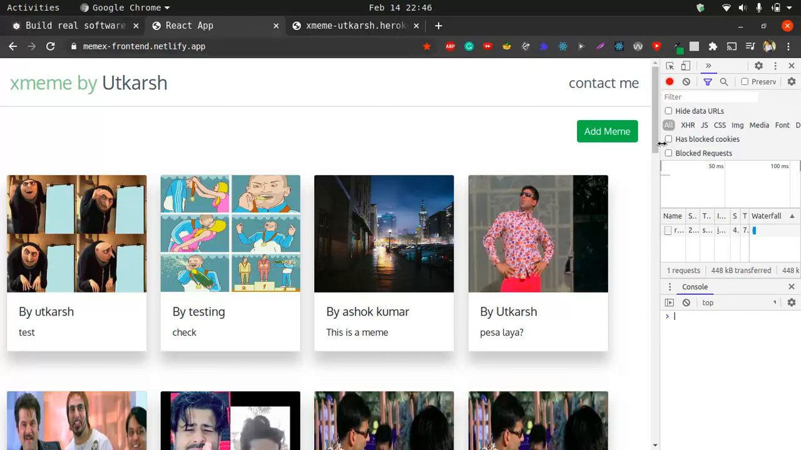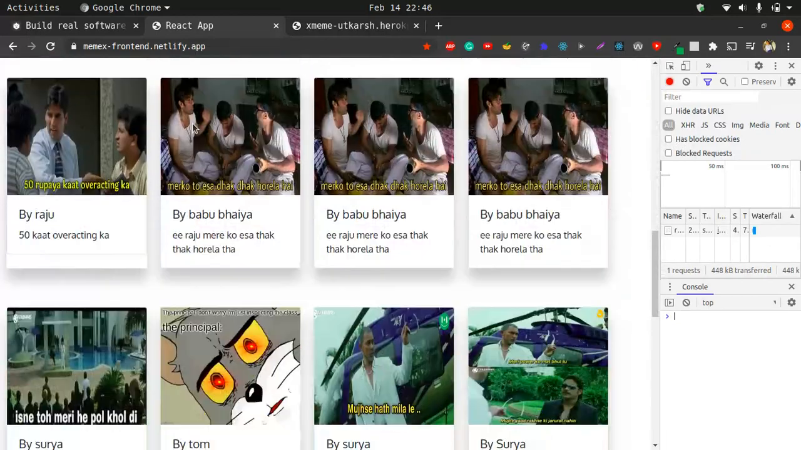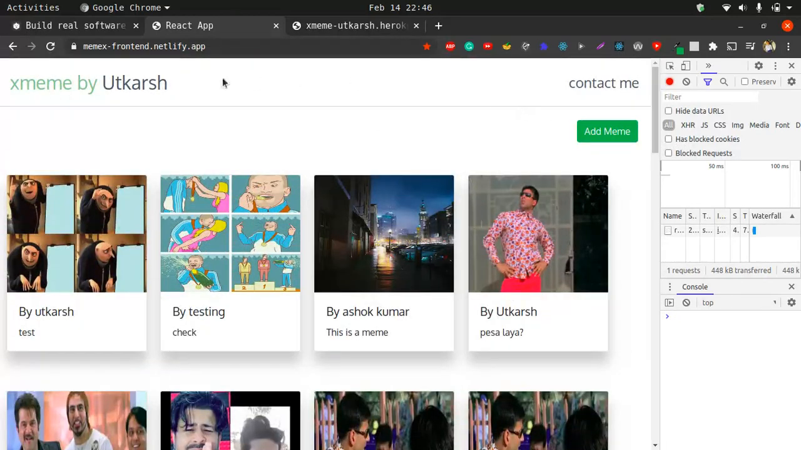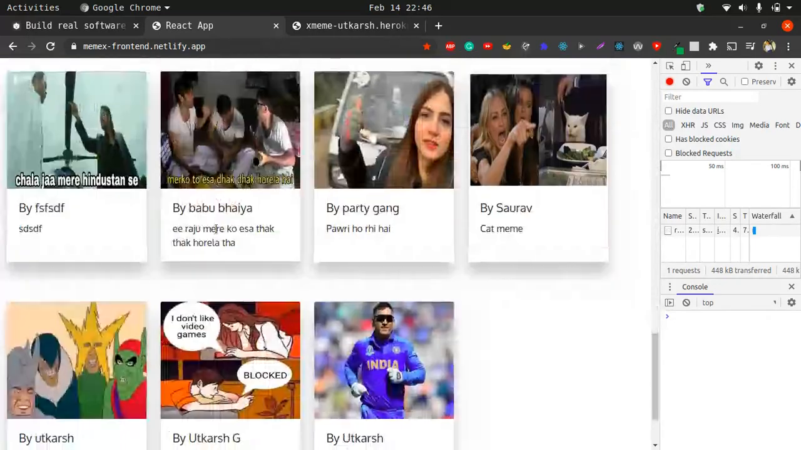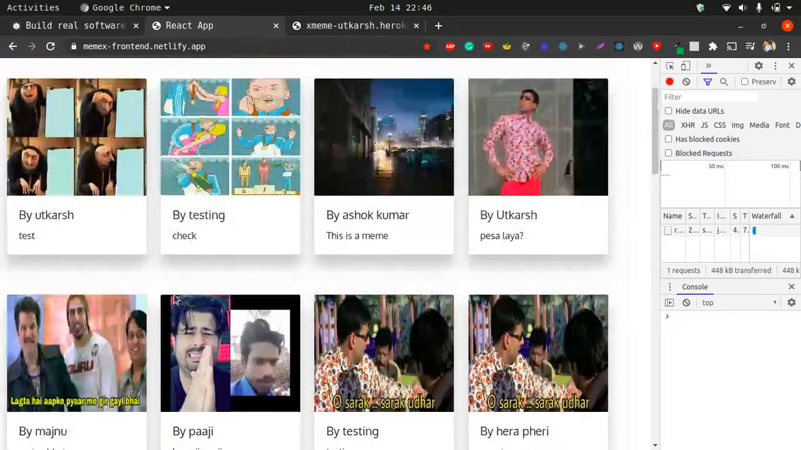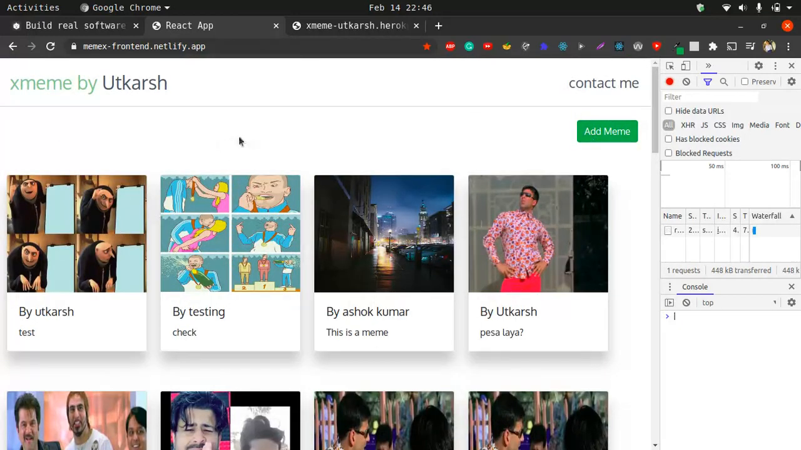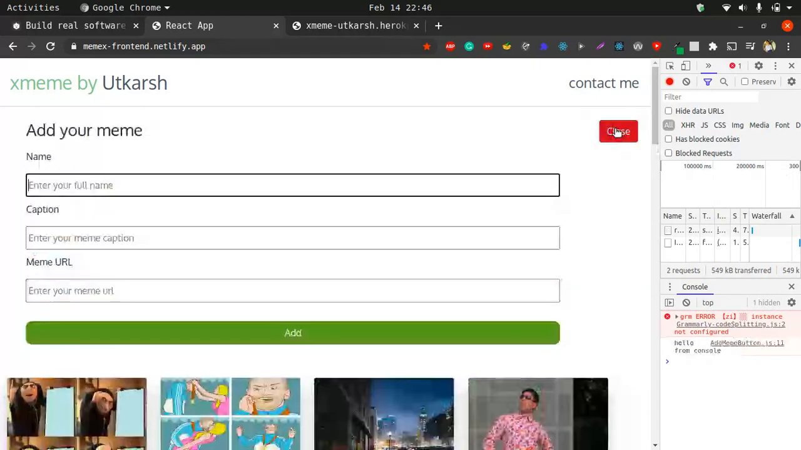As you can see, this is my front-end application. I've made Xmeme using the MERN stack: MongoDB, Express, React and Node.js, and I've used Flexbox to display the image cards. This is the footer and this is the header. These are the images, this is the username and this is the content and the image. We can add any meme.